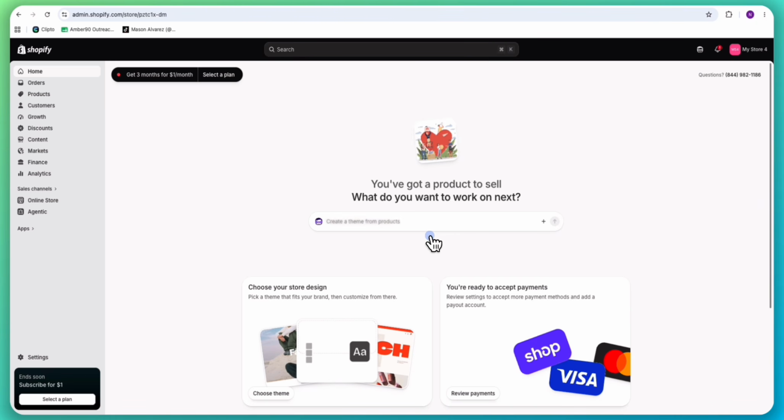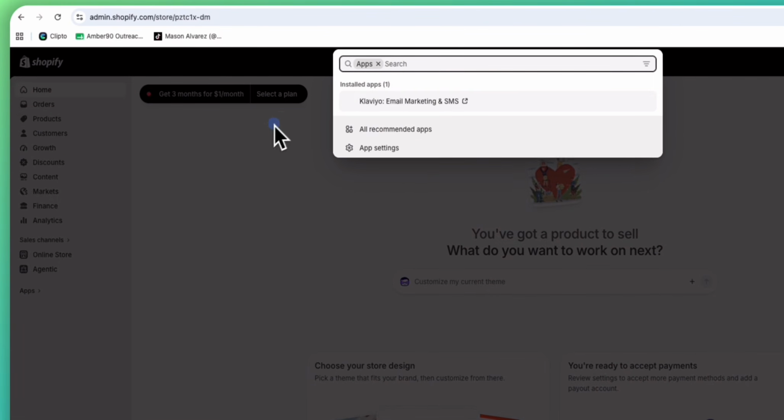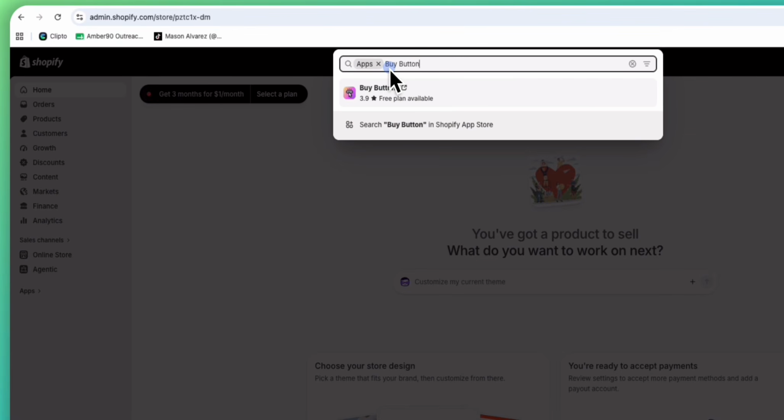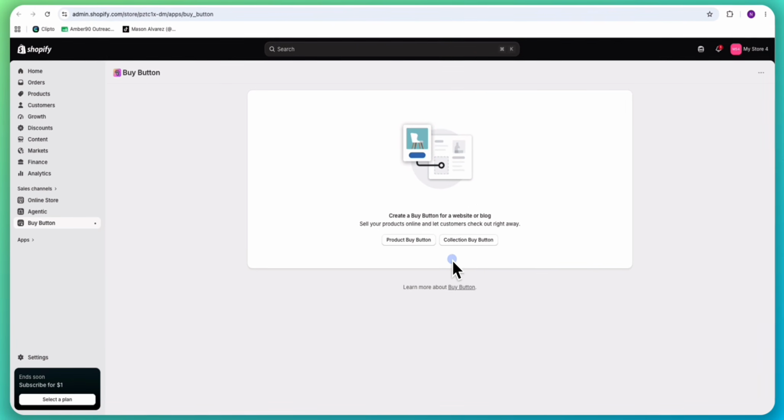To get started, open your Shopify admin dashboard, and from the menu on the left side, click Apps, then search for the Buy Button channel. Once you find it, open the app page and select Install so that you can add it to your Shopify store. After the installation is complete, open the Buy Button channel.